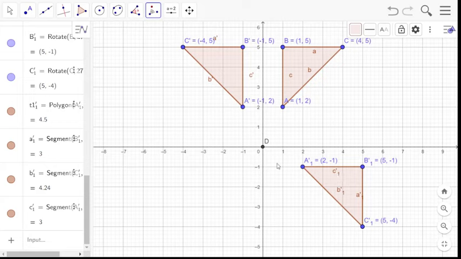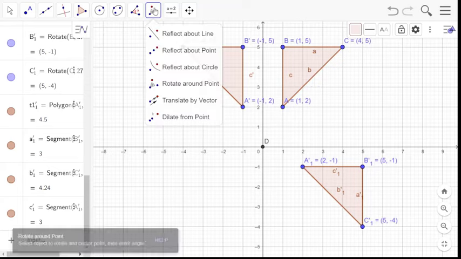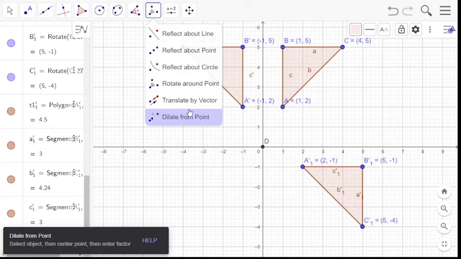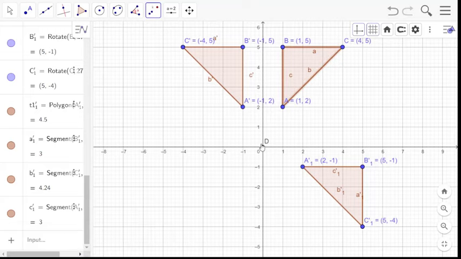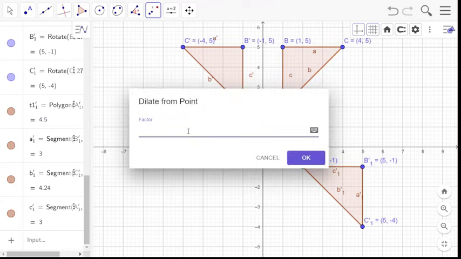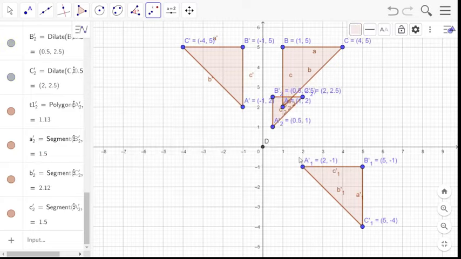Now let's assume that we want to enlarge or reduce this object by a scale factor. So we go here, we select dilate from point. So we click on the object that we want to dilate. So this one is active now. Select our fixed point here. Then we type in the scale factor. We want to reduce the figure by a scale factor, let's say 0.5. Then we click OK. See that the object has been reduced.